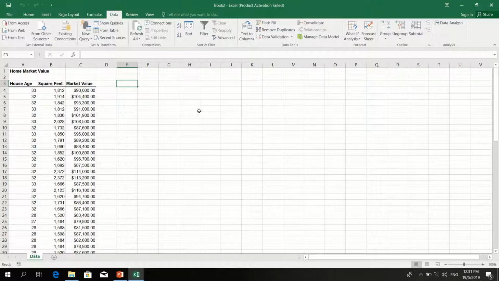Today we will show you how to do regression analysis on Excel. So the first thing we are going to do now is this data. We chose home market value data, which consists of house age, square feet and market value.